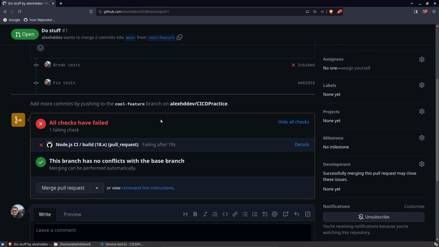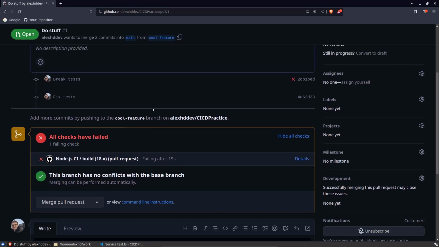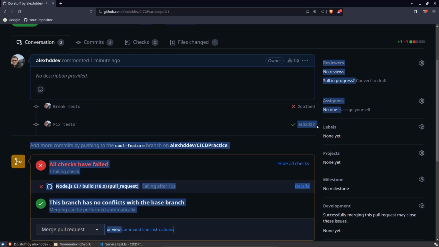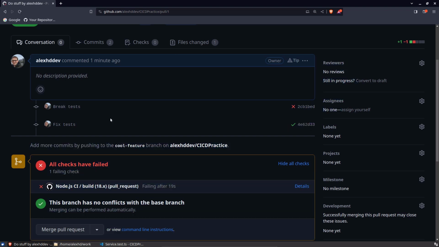If we go back to our view right here for our pull request, you can see we have this commit right here, and we have a red X right here. This indicates that this commit broke the build. But if we have a new commit which should fix the tests, let's wait a little and see. Yes, now this commit is fixing the build, so everything should be all right.